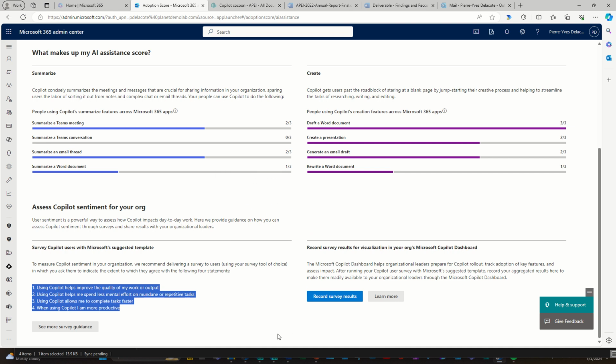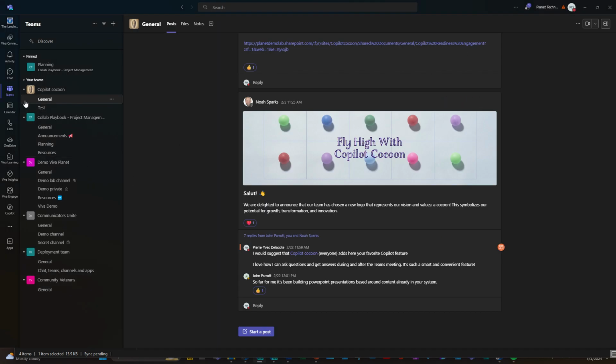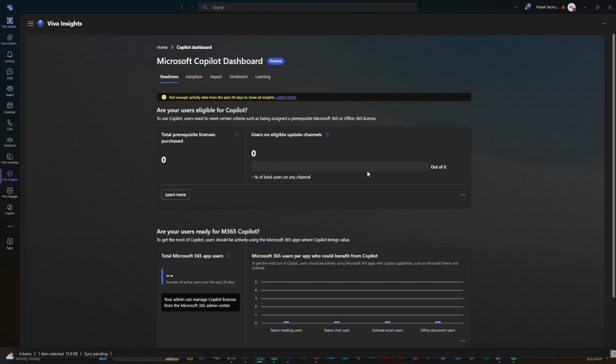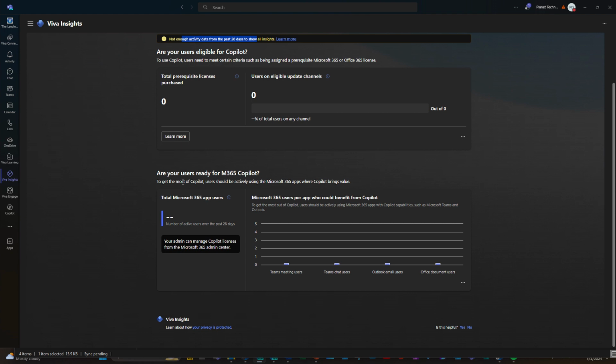Now for the end users, if I can go there. For the end users, you have in Viva Insights, sorry, Viva Insights, you have a Copilot dashboard. Again, it's in preview. Here, I don't know why I don't have any data, but it should show. Probably because, in the last 28 days, there were not enough insights. But you have a more compelling vision of the data from an end user with some data on what people are using.